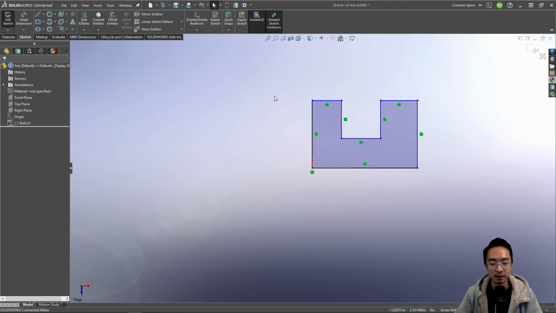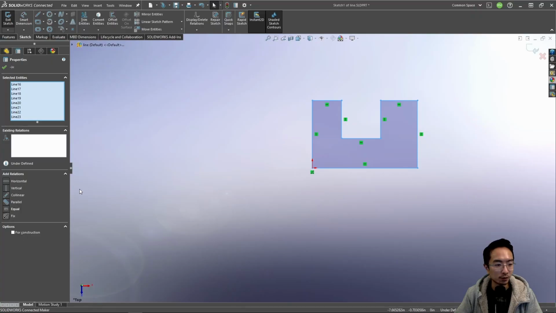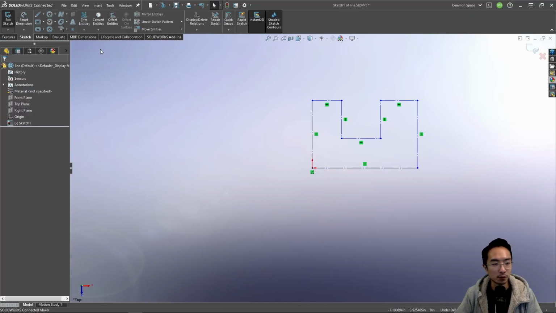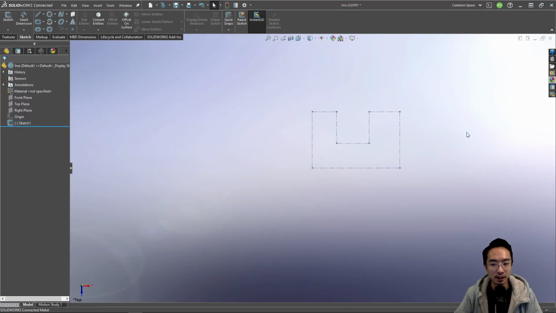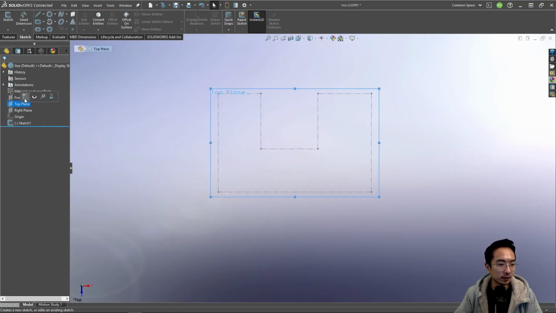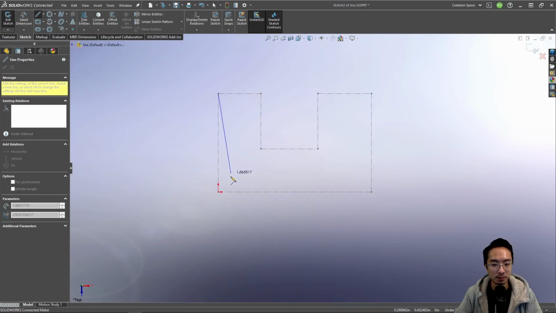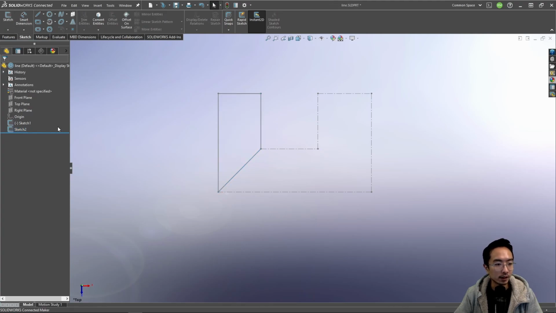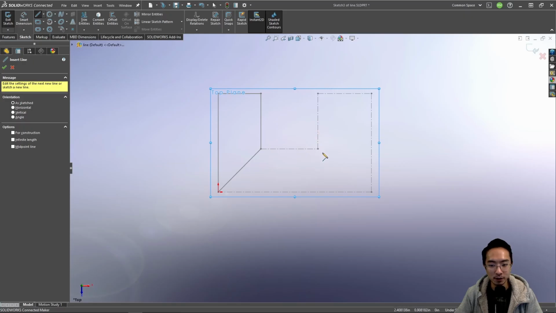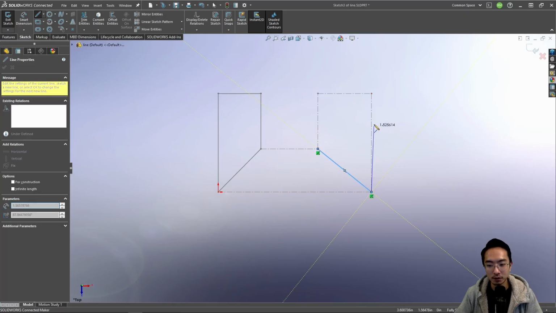Okay, so I have a sketch like this, and then maybe this is just a reference, so I could select everything. I could say for construction. Then I have a construction sketch here, and then I could create another sketch on top, and then maybe I'm gonna do something here. So let's say I'm sketching some trapezoid here for some reason, and then maybe I want to create another sketch on top off of that same reference. So I'm gonna do something like this.